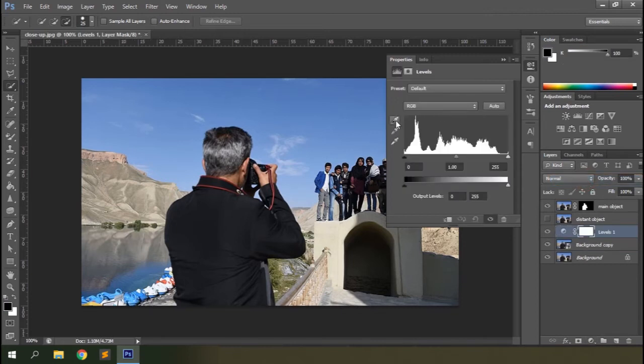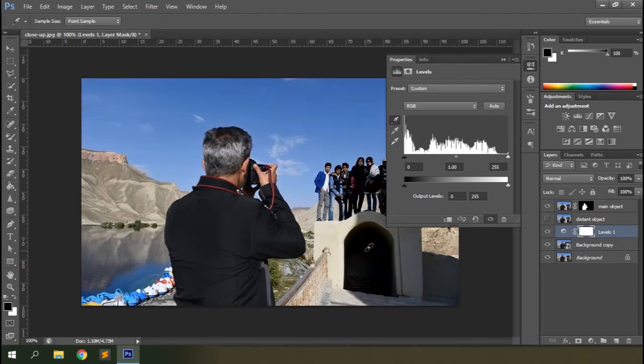Select one of the eyedropper tools to click on something from the document that should be gray, black or white in the image but isn't looking natural. First color picker is used to click on the black point, second one for a gray point, and the third one for the white point. You can see the color tone of the image shift once you click on any point, and that's what is called color casting.